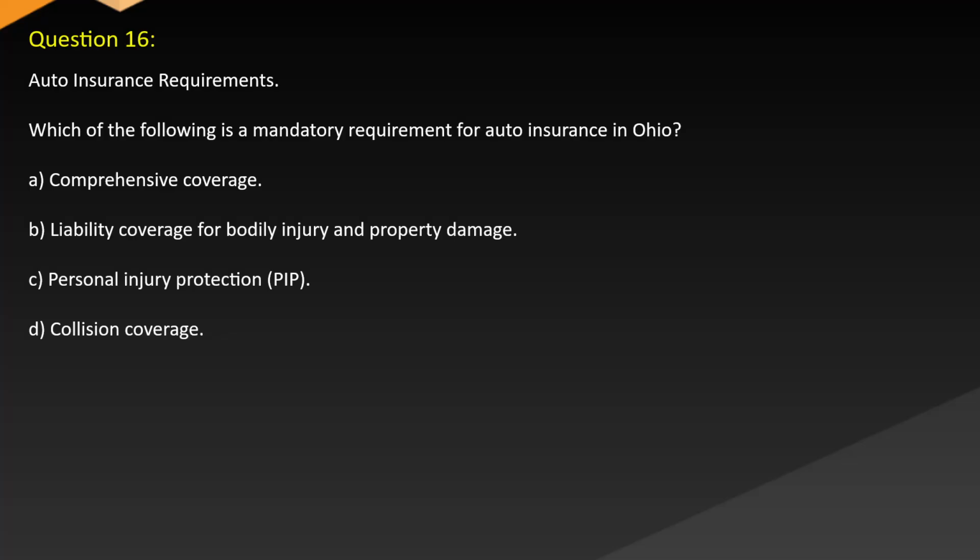Question 16. Auto insurance requirements. Which of the following is a mandatory requirement for auto insurance in Ohio? A. Comprehensive coverage. B. Liability coverage for bodily injury and property damage. C. Personal injury protection (PIP). D. Collision coverage.